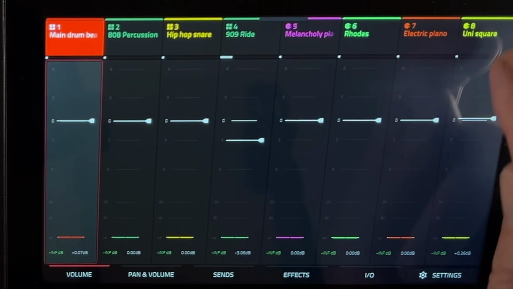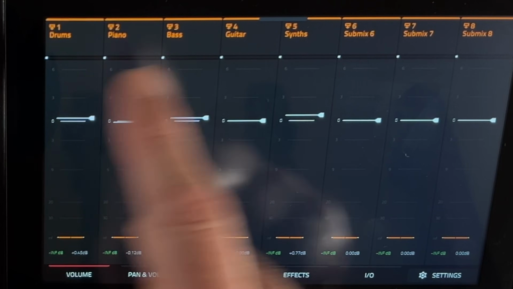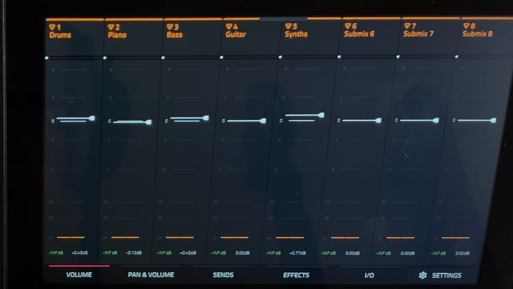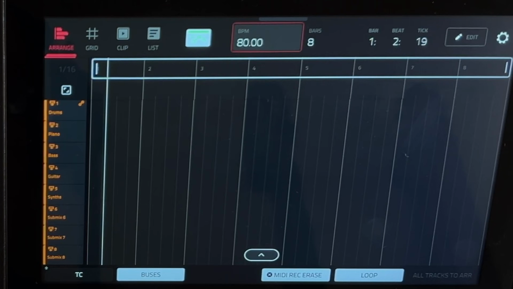Let's show you that again. So back to the mixer. So these are the submixes, the buses if you will. Go to the arrange page and they are shown as buses here, see? So I think buses or submixes, both fine. I prefer buses. I know where I am with that because I've always called them that in Reason, which is my DAW of choice on my Mac.